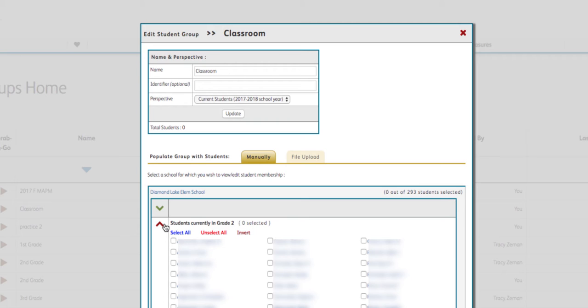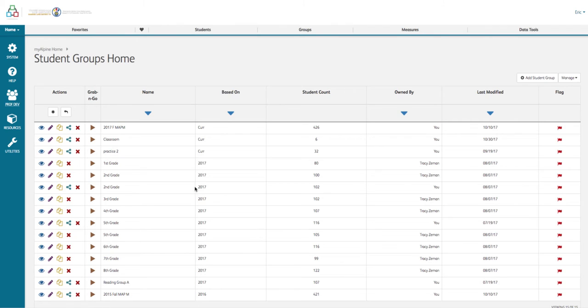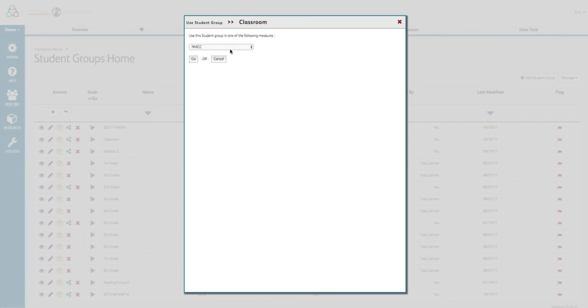So I'd find your grade level, open it up and select the students that are going to be part of your group. Okay, so say I did that. All I need to do now is scroll down to the bottom and press update and close. Okay, so that classroom group is now created. Now that will always be there, and I could always go back and hit the little edit button to add more students if I want. But imagine my classroom's done. All I need to do now is to look at those students' assessment data. I just click on that grab and go button, looks like a play button.